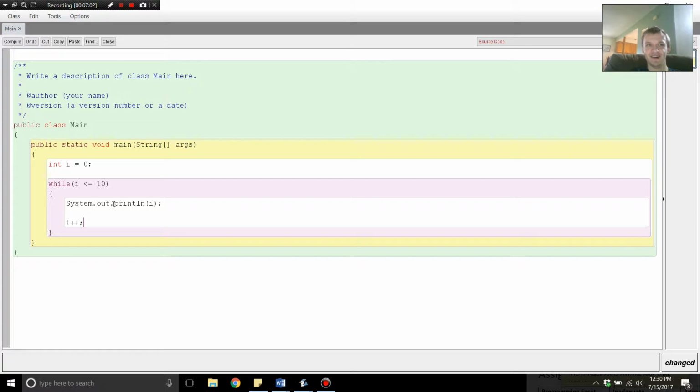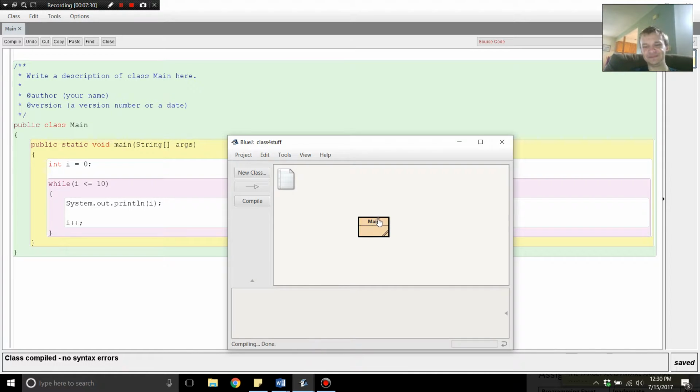We start at 0, and the condition is i less than or equal to 10. How many numbers will get printed? Think of it this way, how many lines, because we're using println. Well, let's see what happens when we run the code.